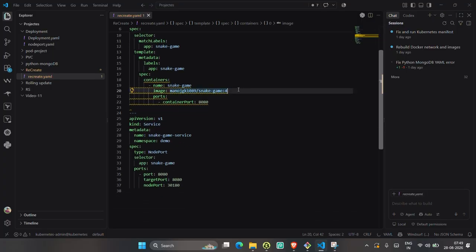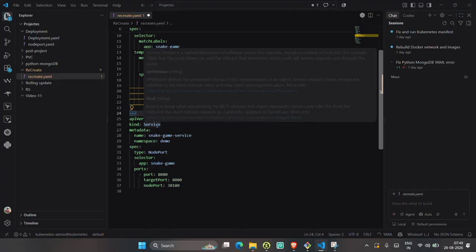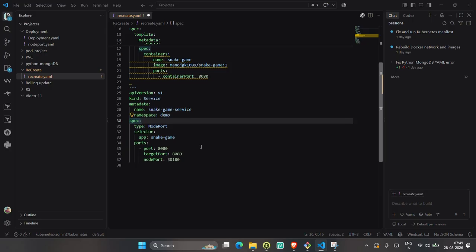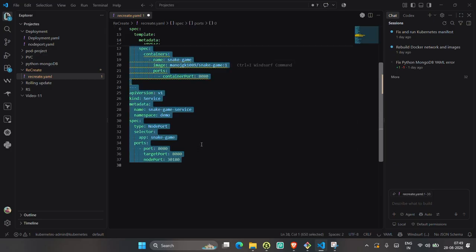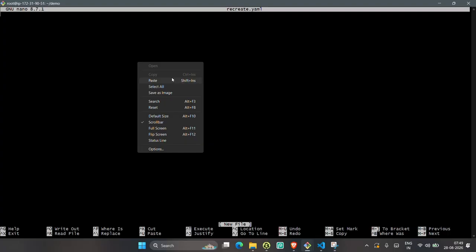Here I am using the image name. This is the Docker repository, and it is available publicly. Anybody can use it. I tagged five different images so I can understand better how the application updates from the old version to the new version. First, I'm giving the tag as 1. I'm creating a service of type NodePort. This is one. I'm just copying everything and pasting.